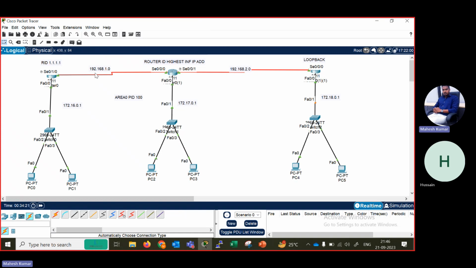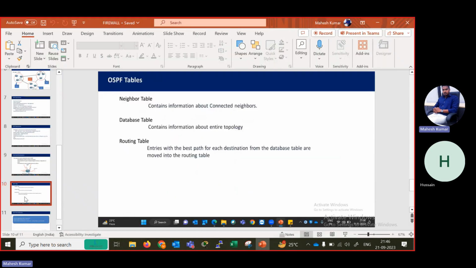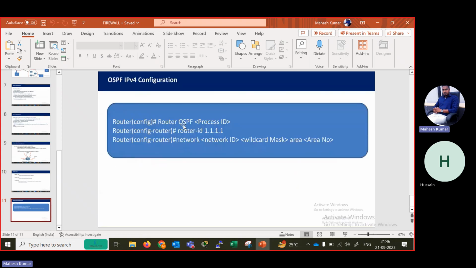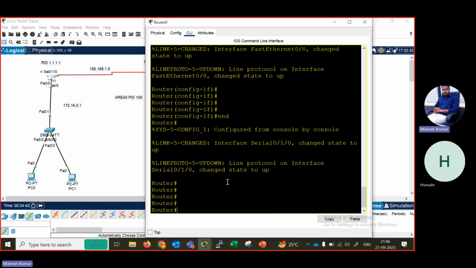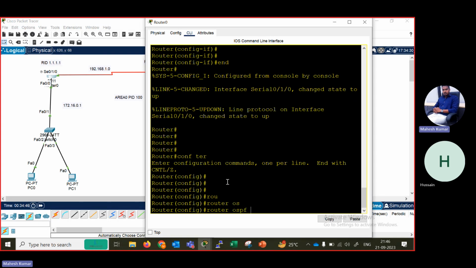Now we can do the OSPF configuration. What is the command to configure OSPF? This is our syntax: router ospf, then process ID, then router ID, which we can do manually. Then network ID, wildcard mask, and area number. So let's start. Configure terminal and router ospf.